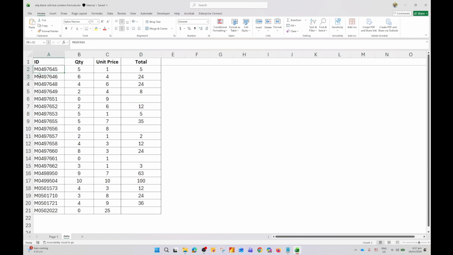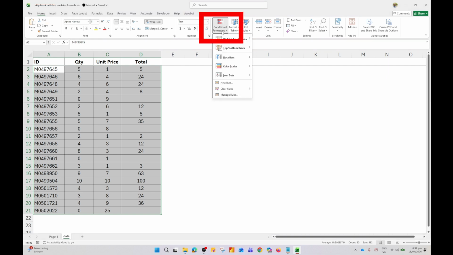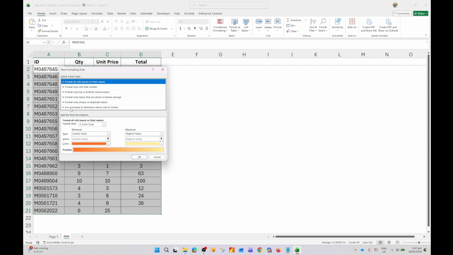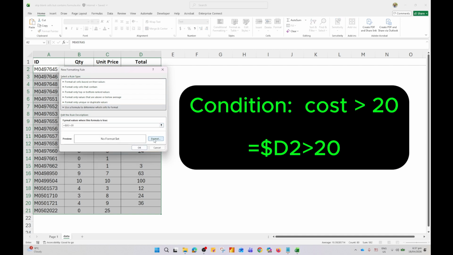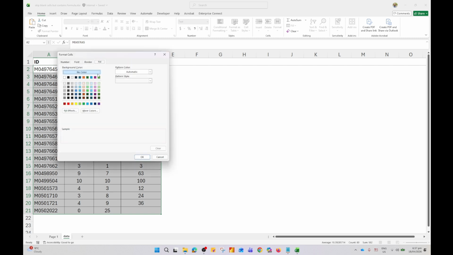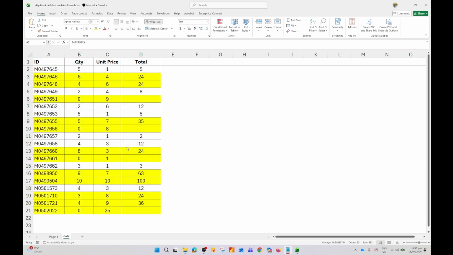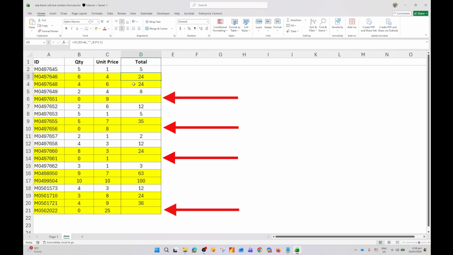Now I want to highlight rows where total cost is more than 20. To apply the conditional formatting, select your data. In the Home tab, go to Conditional Formatting and select New Rule option. Select the last rule type, use a formula, and copy this formula. Click on Format button. In Fill tab, select any color and click OK. Click OK. All rows are highlighted where the total cost is more than 20. The problem is that it is highlighting blank cells also.